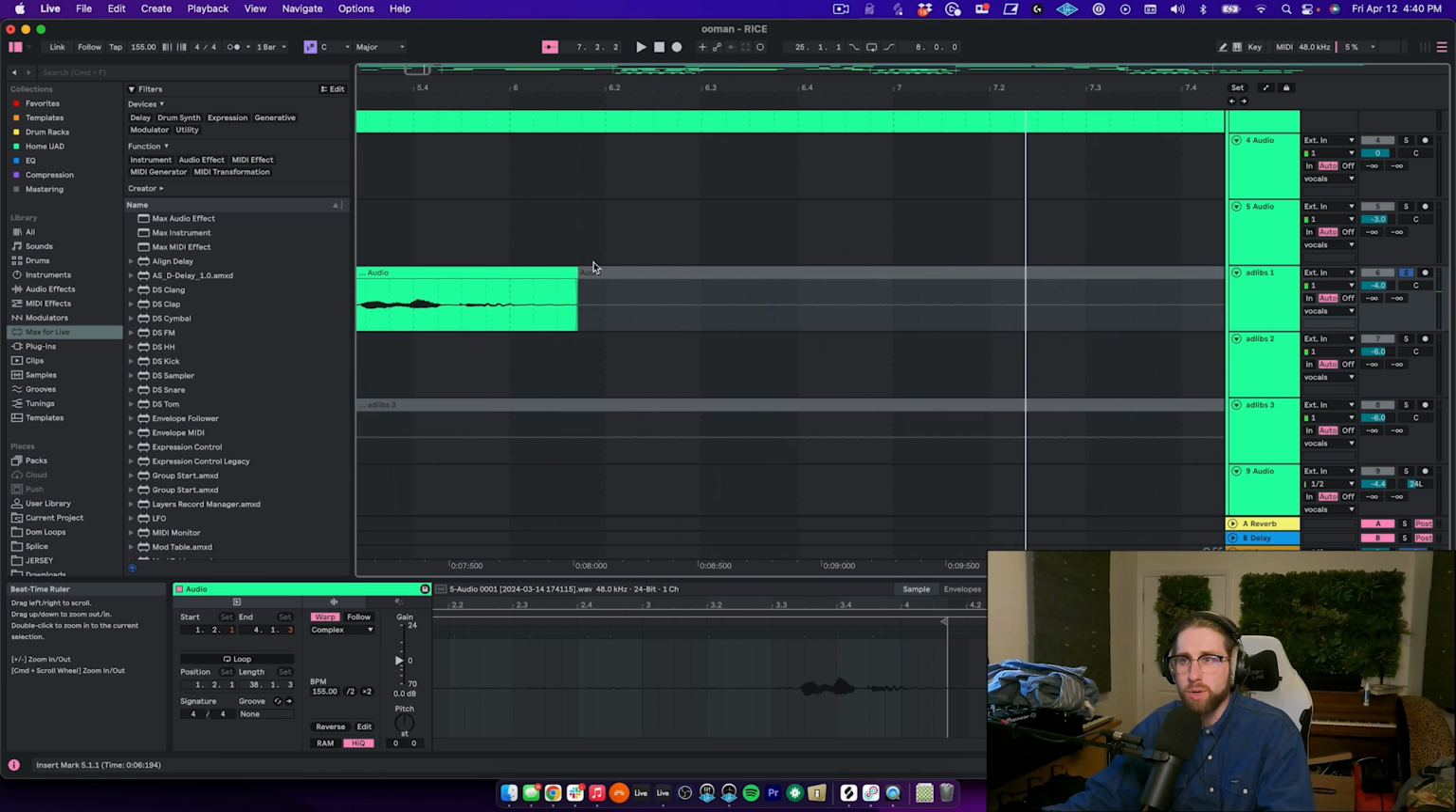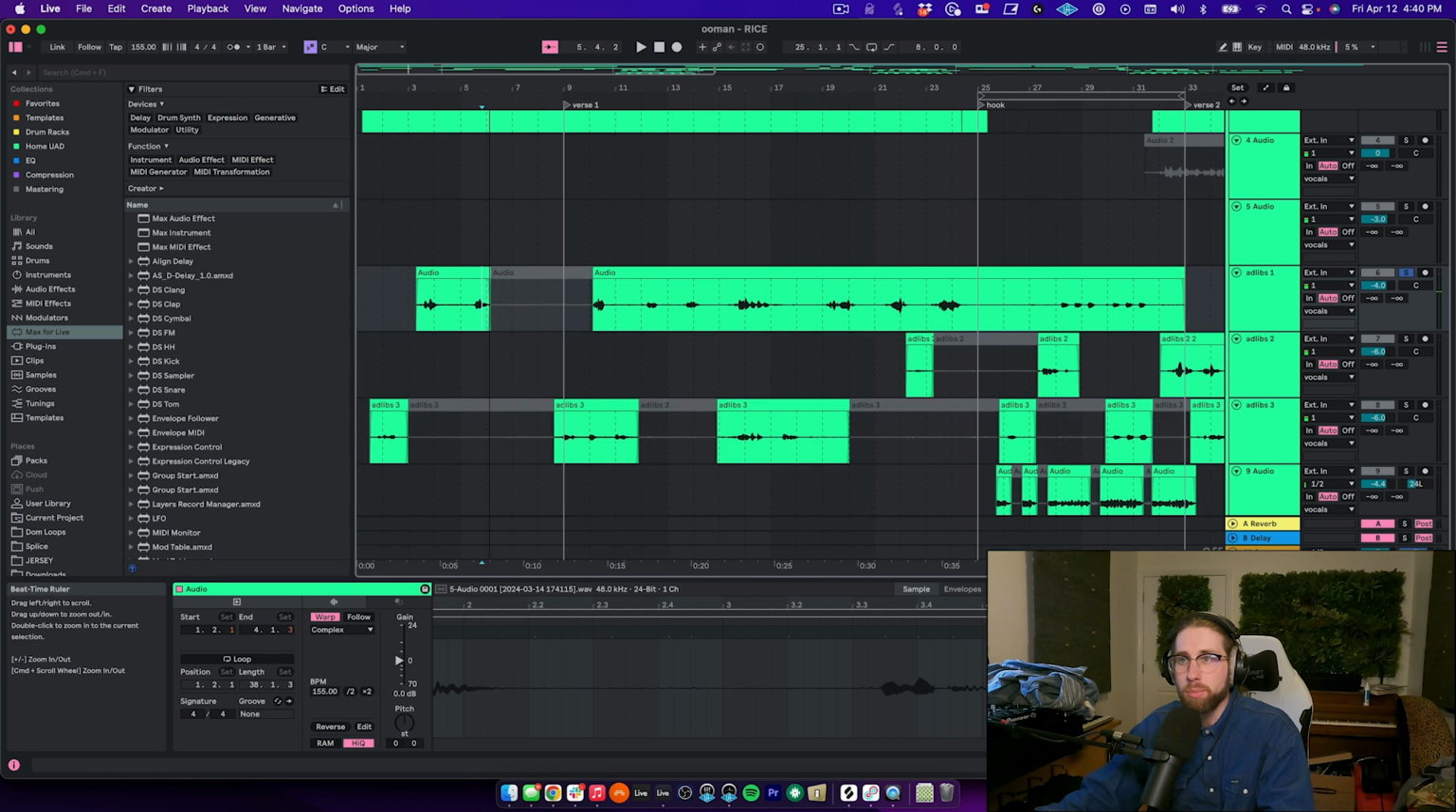And if you really want to get fancy with it, you can zoom into each and fade them out. This is probably going to be a little bit more pro.